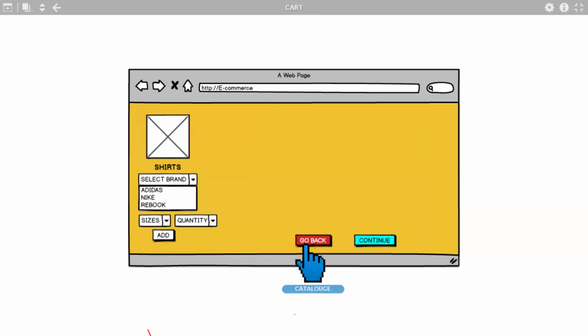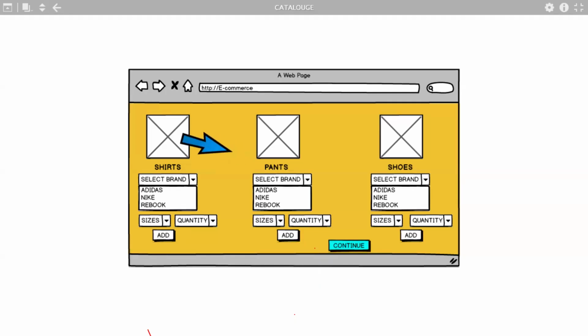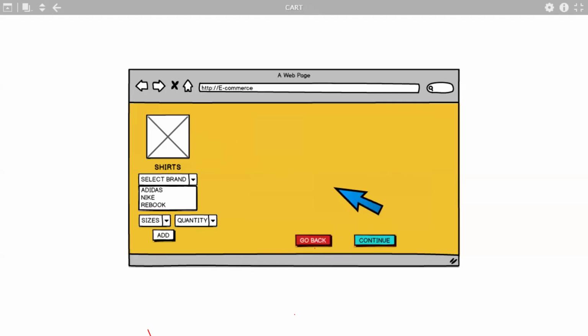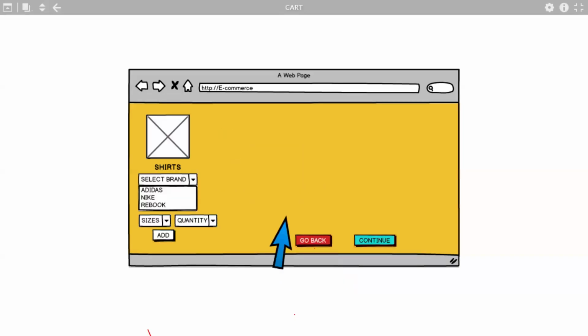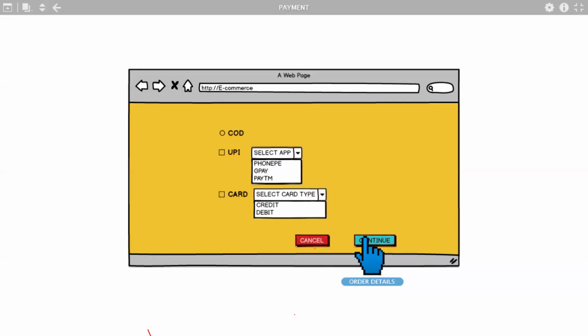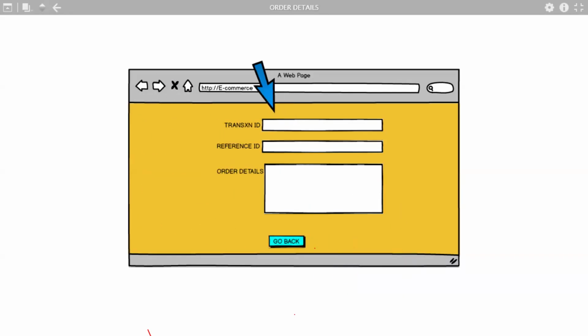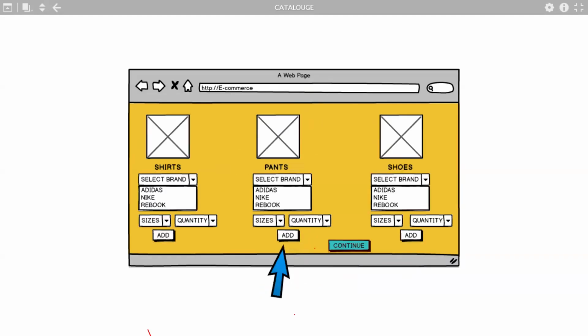If we want to go back, then we can go back and we'll be going back to the catalog page. Whereas if we want to continue with the payment, we can click on this continue and select one choice among these. And if we want to cancel, we will go back to the cart page. If we want to continue with the payment, we can click on continue. After successful payment, we have got the transaction ID, reference ID, and order details. And if we go back, we'll be redirected to the catalog.